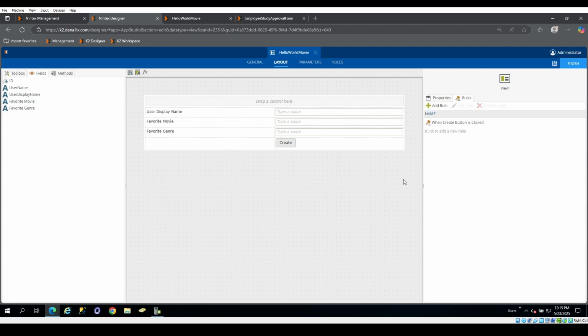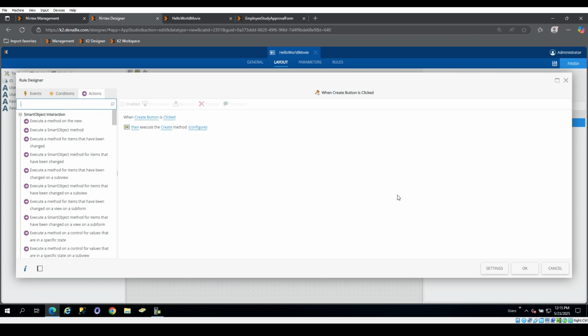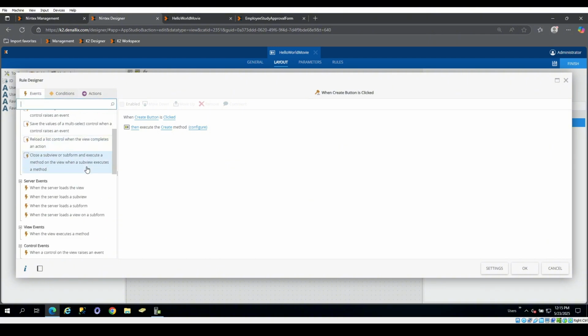Rules are the business logic that executes on events on the form. So let's double click this rule and take a look at what I mean by what a rule is. A rule can have three parts. Not all are always required. The first thing is an event. So when something happens on the form, when the form is loaded, when a button is clicked, when a text box is changed, when a drop-down list is changed, those are the usual ones that we have here.